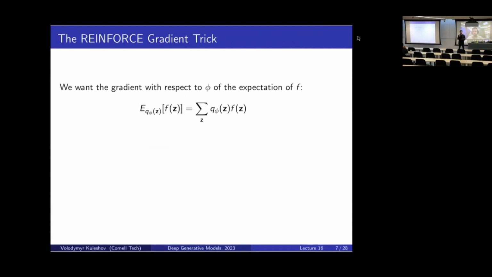So this is the essence of the REINFORCE trick in one line. Let's say that we wanted to compute the gradient of this expression relative to phi. Well, we know by the definition of the expectation that this objective can be written as a sum over different z's. That's just the definition of an expectation.